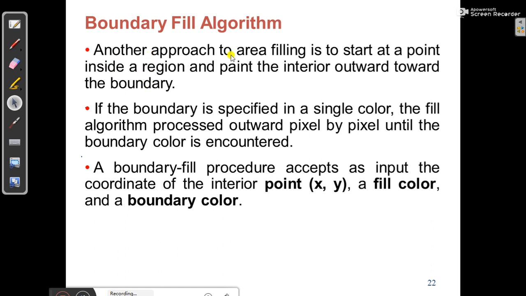So another approach to area filling is to start at a point inside a region and bend the interior outward toward the boundary. If the boundary is specified in a single color, the fill algorithm processes outward pixel by pixel until the boundary color is encountered. A boundary fill procedure accepts as input the coordinates of the interior point x, y, a fill color and a boundary color. So in this algorithm, you can see three very basic inputs.